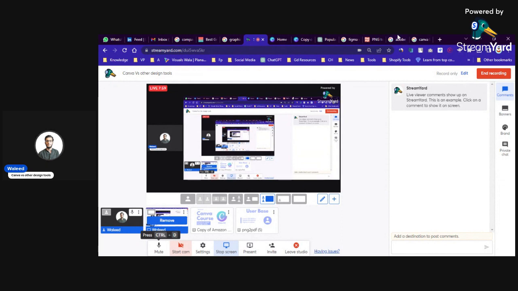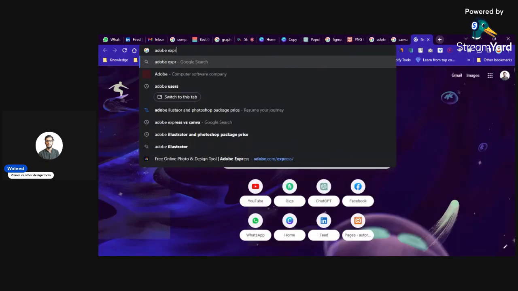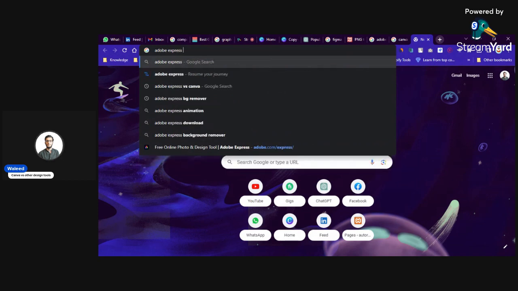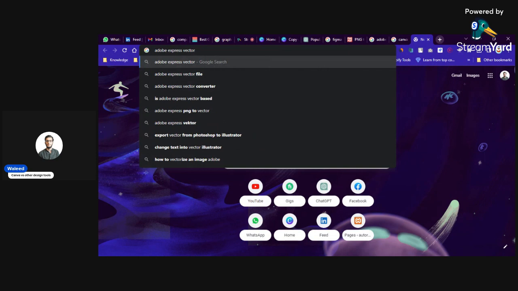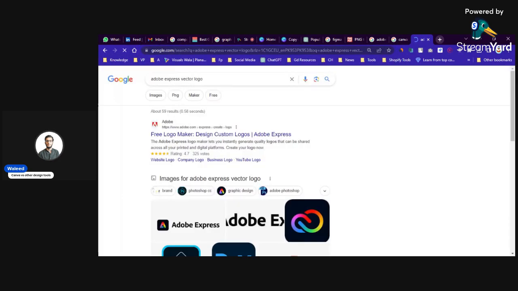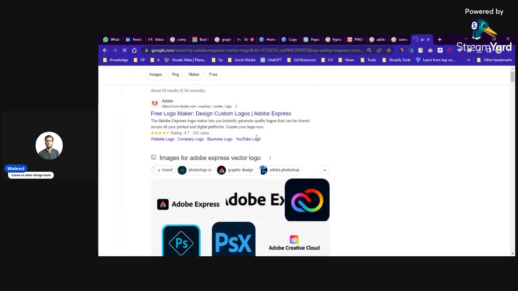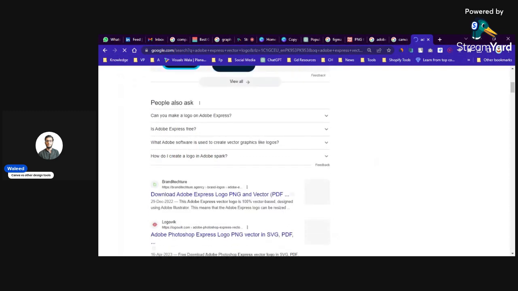Let's take an example. Can I make a vector logo in Adobe Express? So the vector SVG file, scalable vector graphics. Okay. I will go here and search some logo.